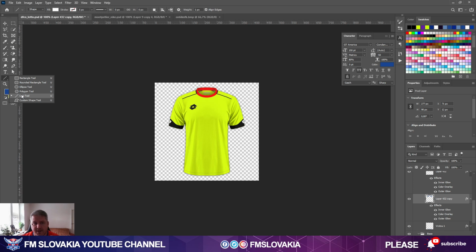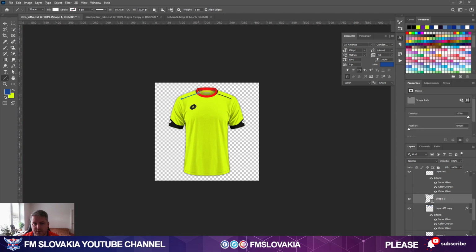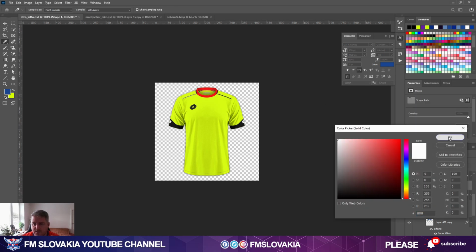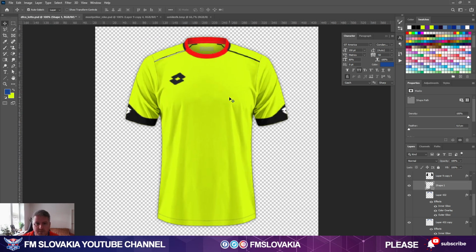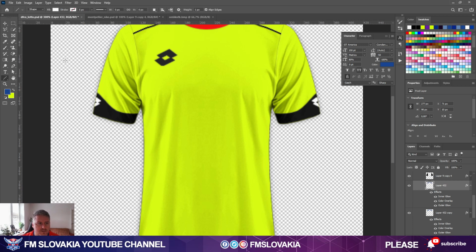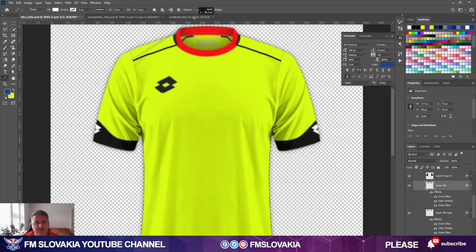try to draw a line. You select the shape tool, select line tool, and normally draw a line, and use this one if you want. I will move it here and show you how it looks. This is the white one, but it's only 1 pixel thin, so I will delete it and make it 2 pixels and show it once again.